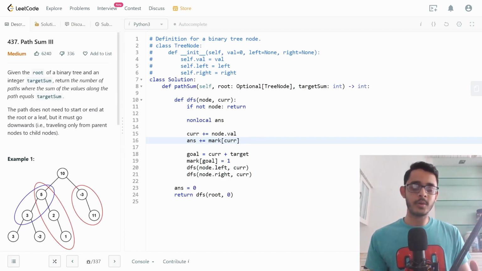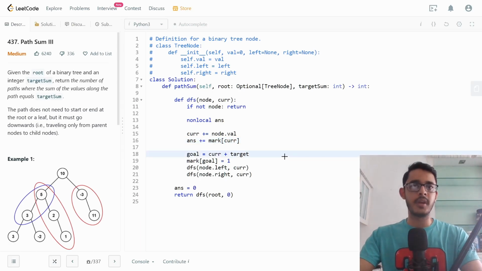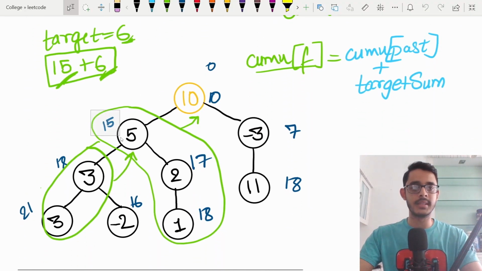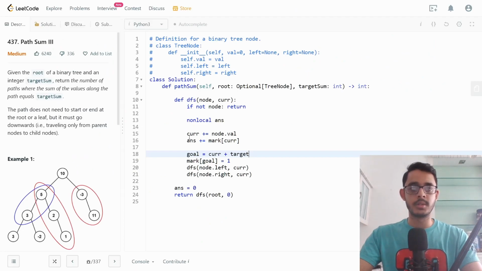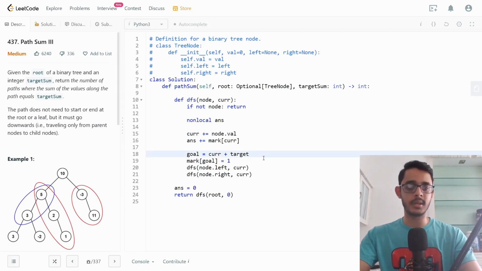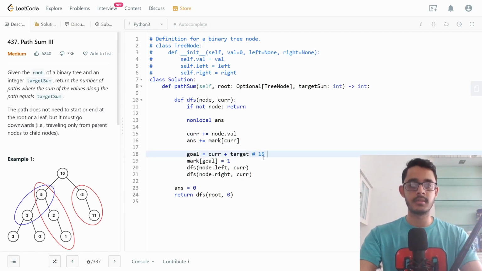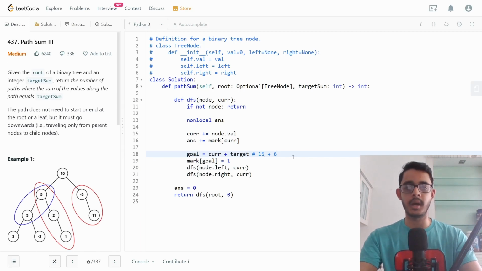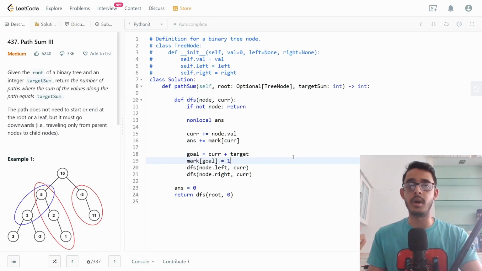Okay, what I'm trying to do here is saying that at some point of time, let's say that we are in the case of 15, this is our current value. So I have this current value as node.value. Okay, current is 15 at this step. I'm going to set the goal as 15 plus 6. This is my target, goal plus target. So goal is 21. I basically marked the value 21 to be 1. I'm saying that this is the goal I want to reach.